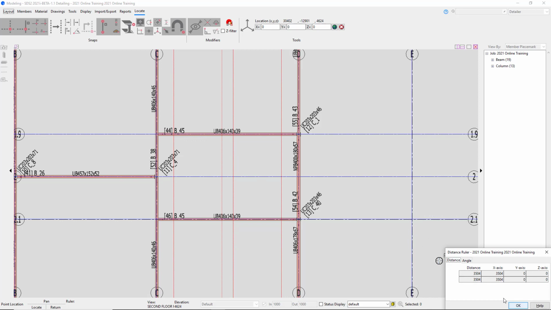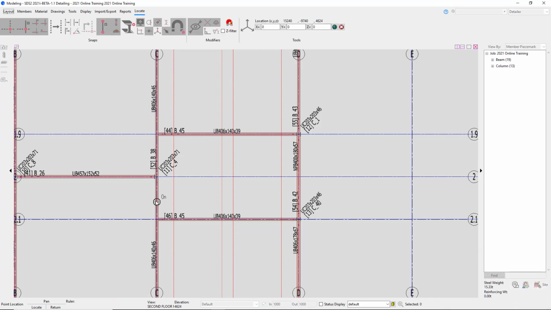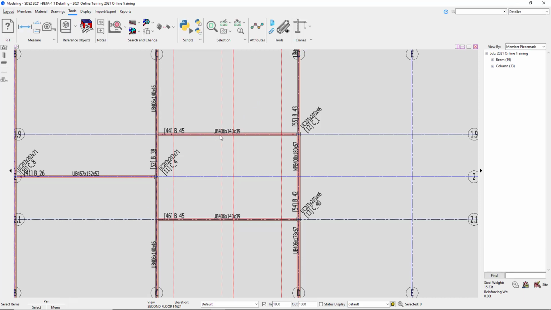If we wanted to do the other side quick, we could go ahead and run that command. So from grid line C to this one, we can see that that's 3,504 right there. So these construction lines are in the correct spots.